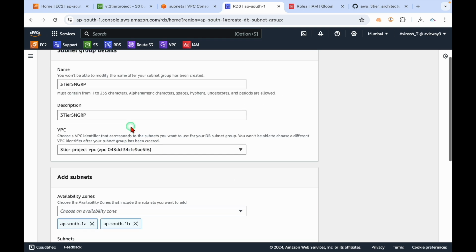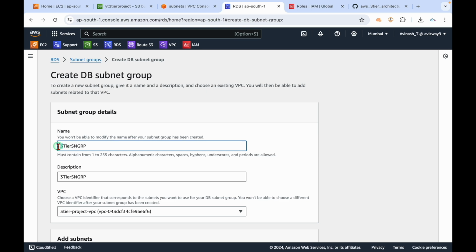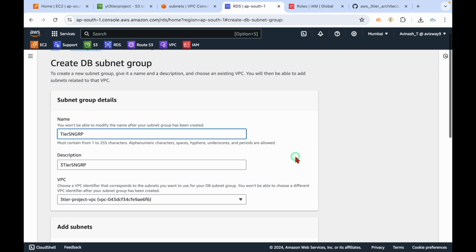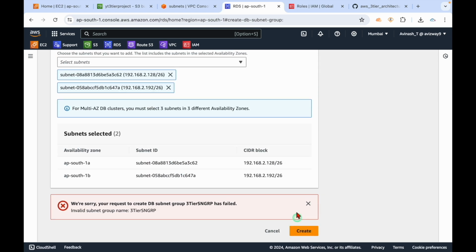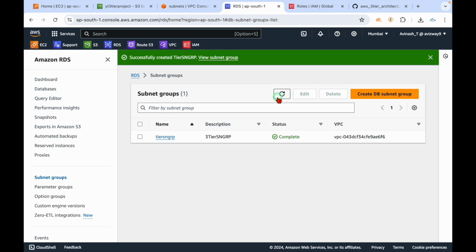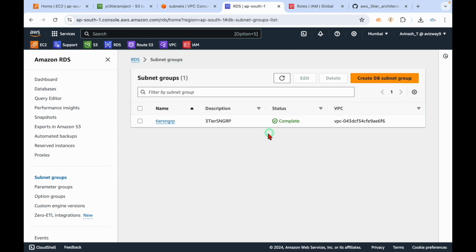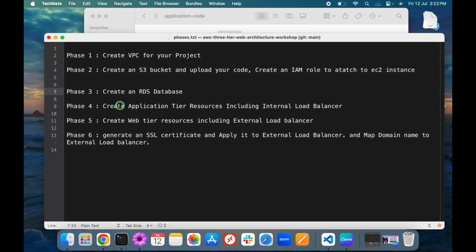Invalid subnet group name, it's not supporting a number as the first letter. All right, so now tier subnet group is the name we have given, so we are good with the subnet group creation part. Create DB subnet group, and now create an RDS database.